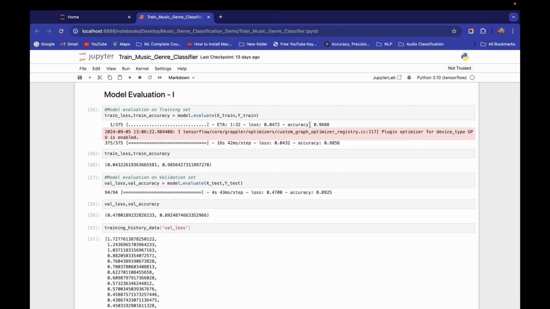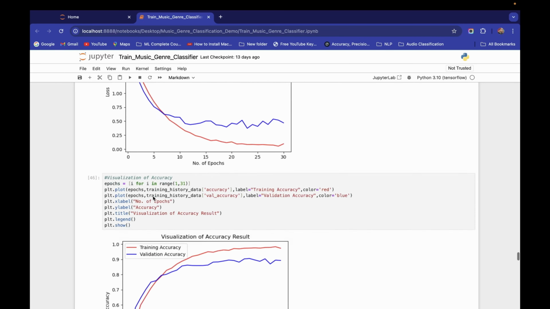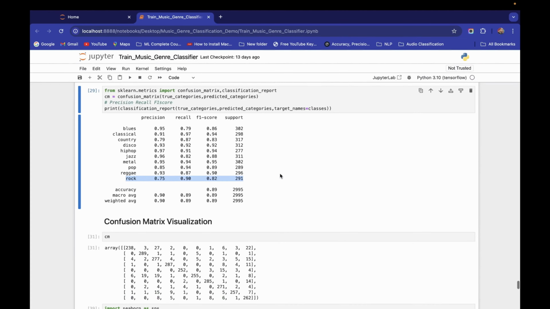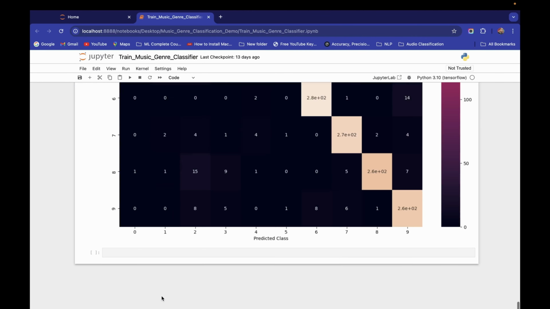This is what we are getting, and then we did the accuracy and loss visualization with respect to each epoch. Then we computed the precision, recall, confusion matrix, and also the F1 score. This is the precision, recall, F1 score and support for each class. Then we computed the confusion matrix, and this is its visualization. So up to here we have completed.